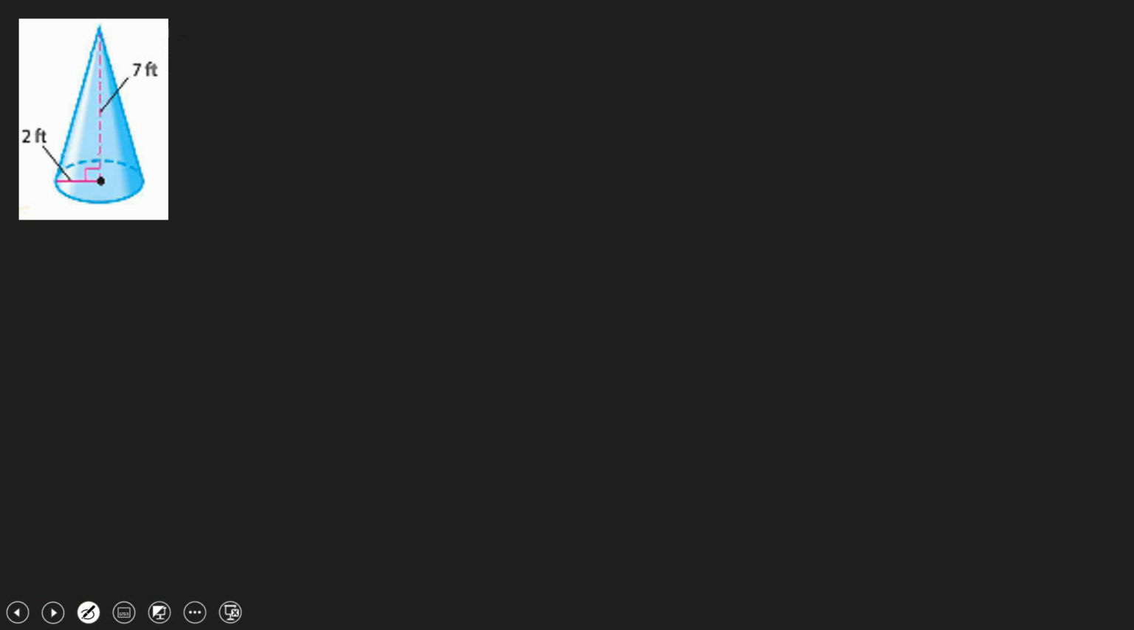I'm going to first write the formula. So for step number one, the volume of a cone is equal to pi r squared h, just like a cylinder, but now you're going to add one more thing. You're going to divide everything by 3. So notice that the volume of a cone is the exact same thing as the volume of a cylinder. It's just divided by 3.